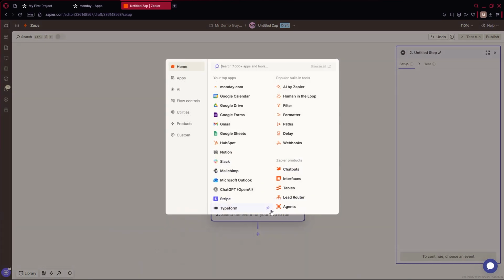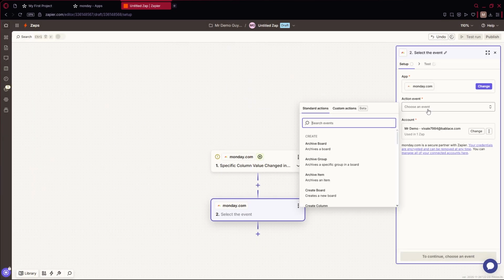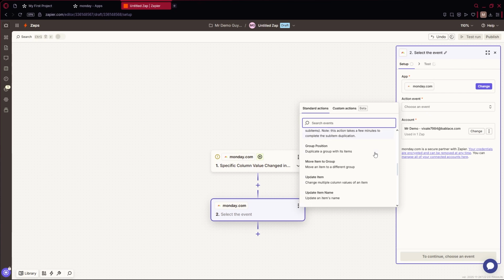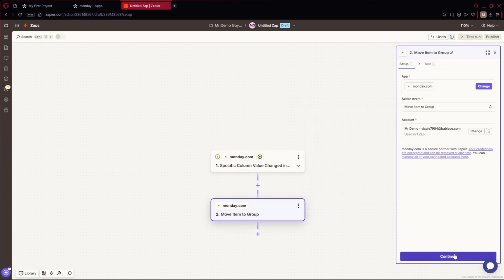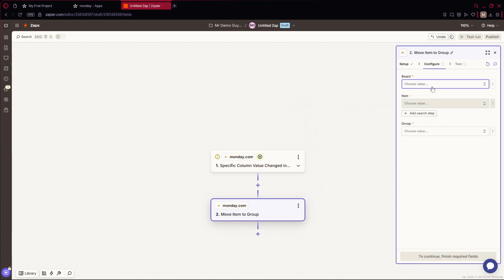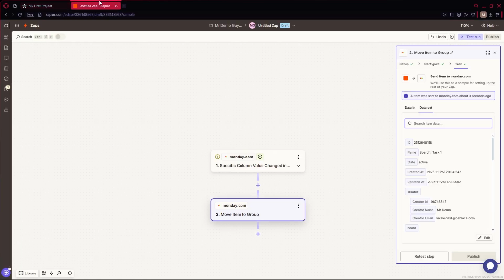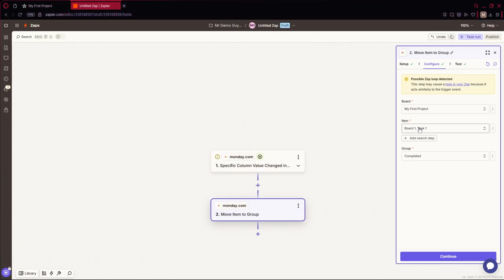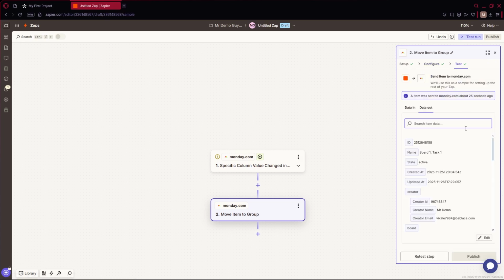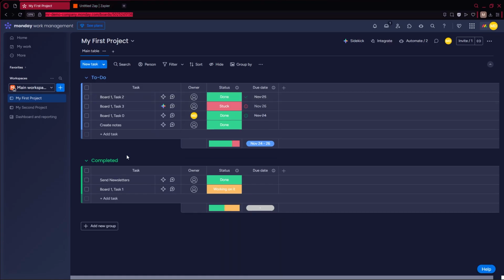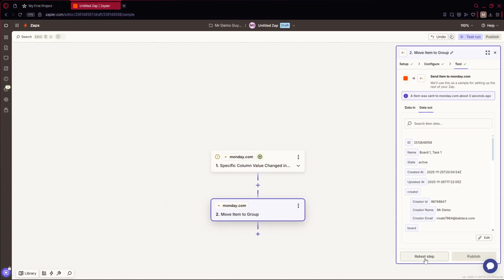Then pick an action. For this, we'll move the target item to the completed group, which can also be configured on the editor panel. After setup, Zapier and Monday.com work together. Whenever the trigger happens, the action runs automatically, giving you seamless automation across tools. If the automation works, then that means Zapier is connected.